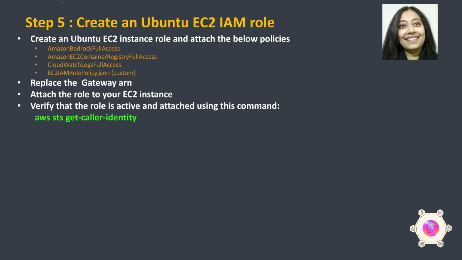Now let us go ahead and create an IAM role for our EC2 instance. Now remember that this role is the one that is going to execute a lot of these activities and commands. So it has to have the required access to do that. For example, it needs full access to Amazon Bedrock. Remember, you're going to create your container and push your container into the ECR, the repository. So it needs access to that. You always want your EC2 instance to have access to CloudWatch logs for any kind of debugging.